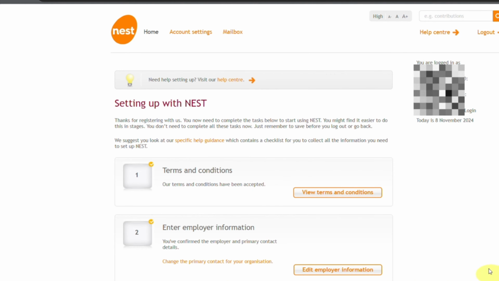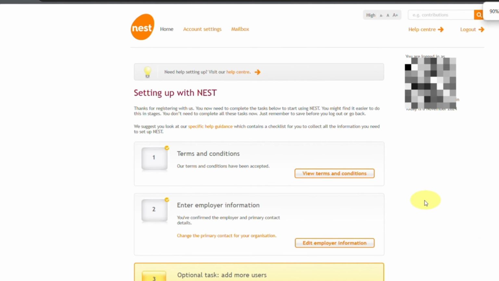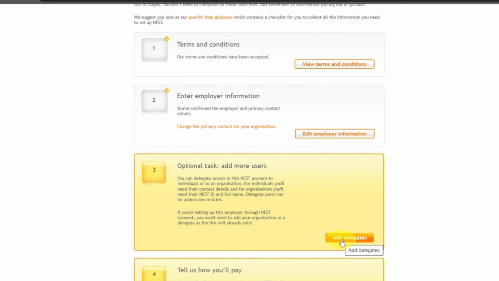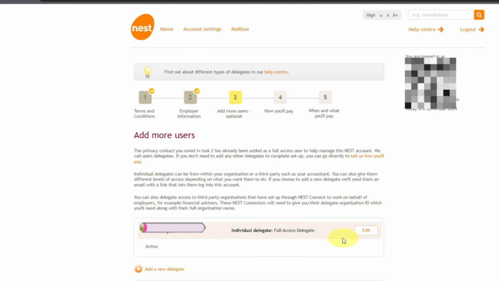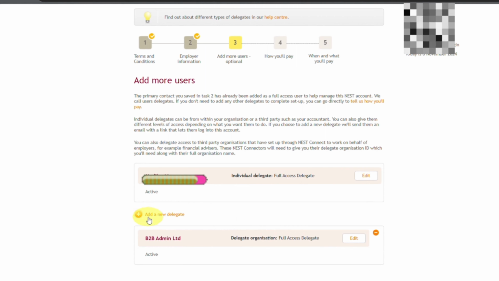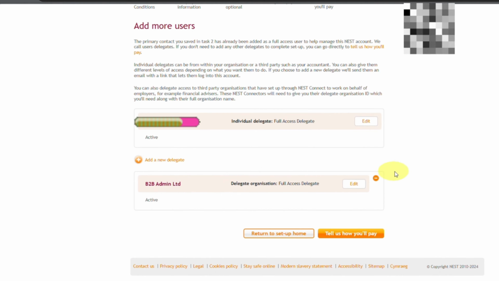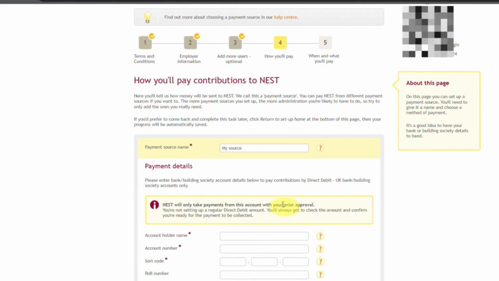Now it landed on this page where it's asking me about the terms and conditions and to enter employer information. On top I have all these details. View terms and conditions: if I click on this, it will take me to the page where it gives me all the terms and conditions. Second, I have add delegates. I'll add delegates, basically the company I'm working with, for example the accountant or any company. So I'll put that in.